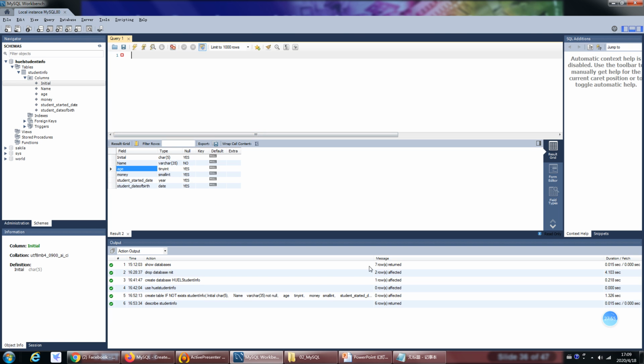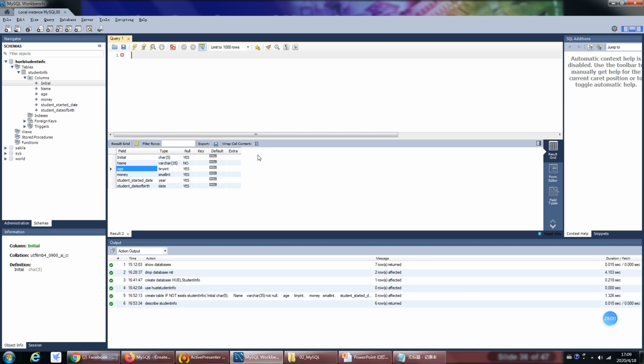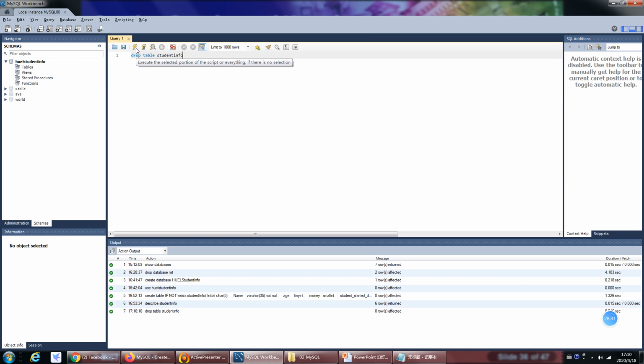Okay, so let's see this part practically. How can we do this one? To do this, first of all, I'm going to delete this table because we have too many columns here, right? So how to delete? Drop database... no, I don't want to delete the database, but I want to delete the table. So you will say drop table, then the table name. What is the table name? Student info. Execute this and it's gone.